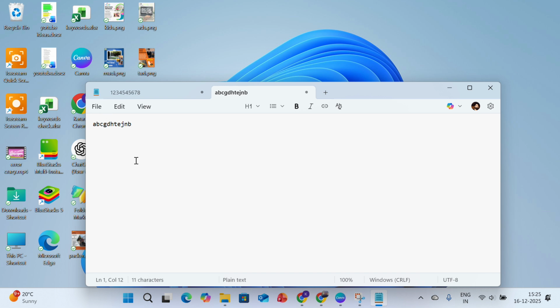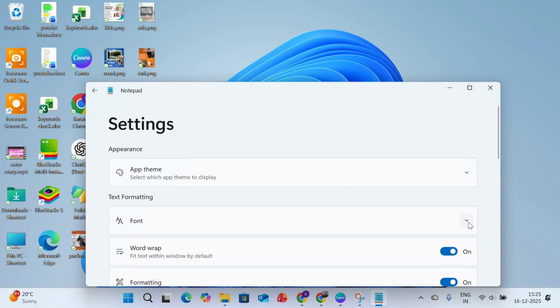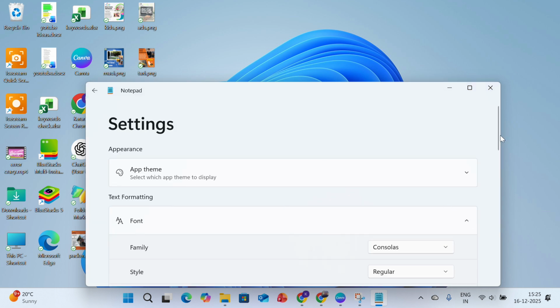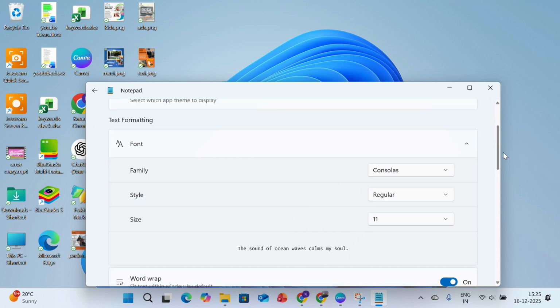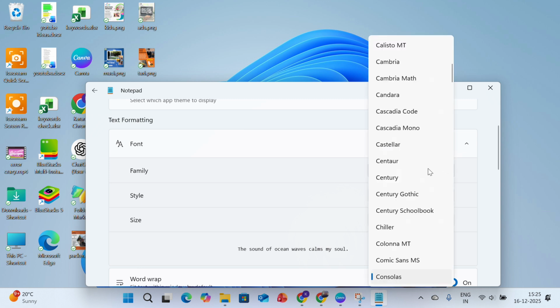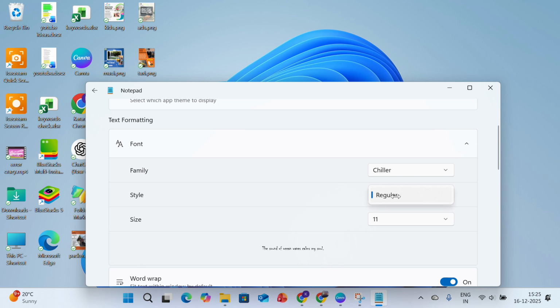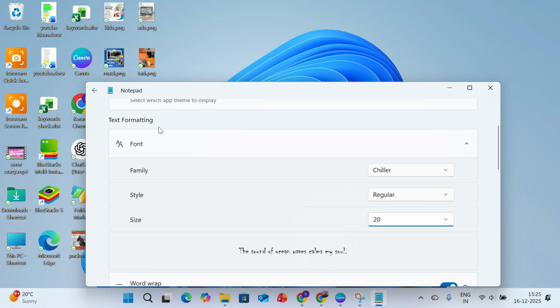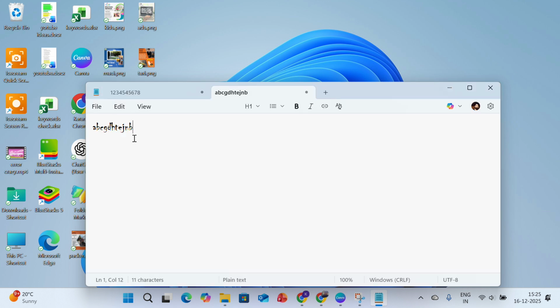So the next is how to change font and text size. Click on settings, scroll to font. Here you will see font family. Choose the font family. For example, I will click on Chiseled, then style regular, then size 20. Enter. Now you will see what I will write.